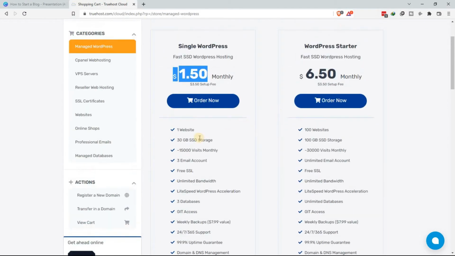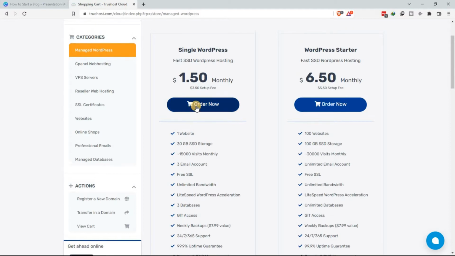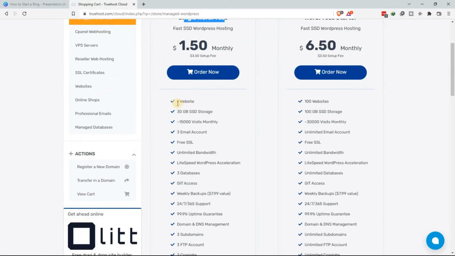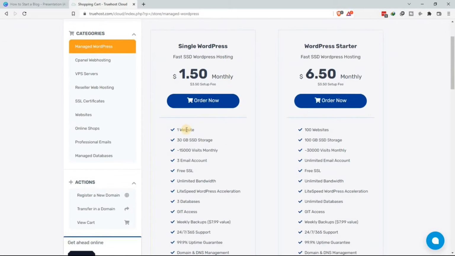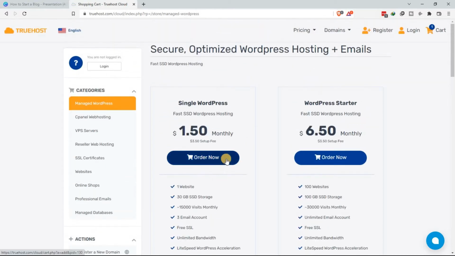Also, look at the features. As you can see, single WordPress means this package allows you to only host one website. So if, for example, I want to host my bookdirector.com website, that will be the only one. But if I want to add another one, it means I have to get another hosting package.